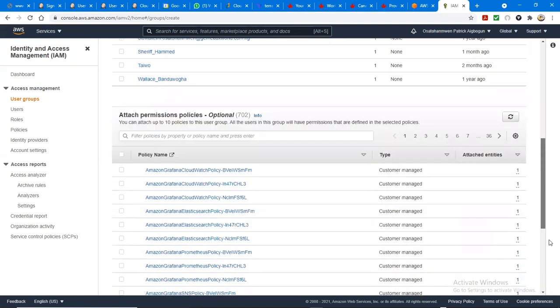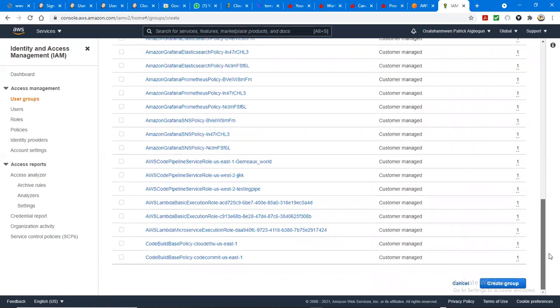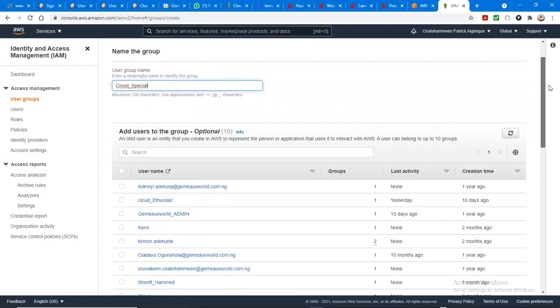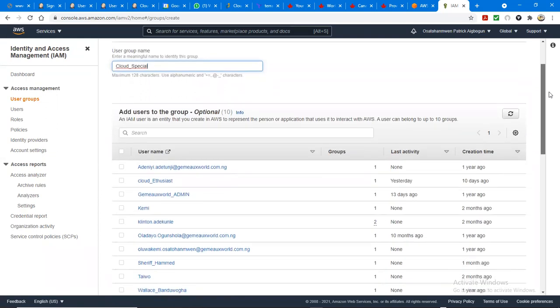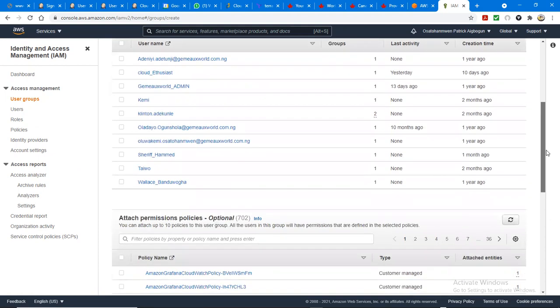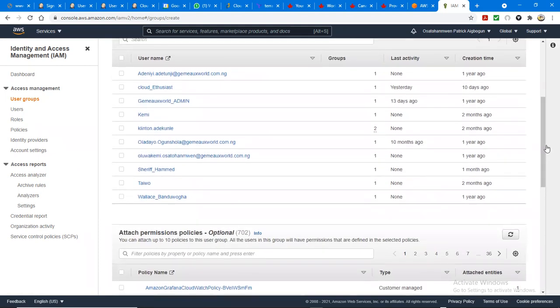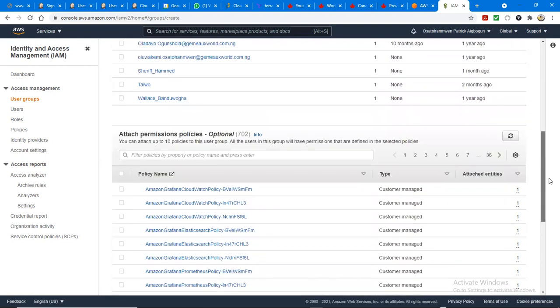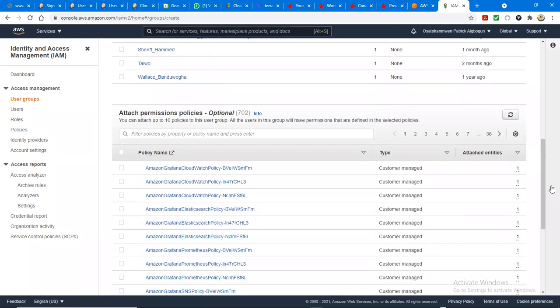Now it's asking me, this Cloud Special, do you want it as a group name to inherit any of this policy? But I'm saying no, because I want you to have it as a fresh class. Are you getting me? I want it to be free. I want it to have its own right.